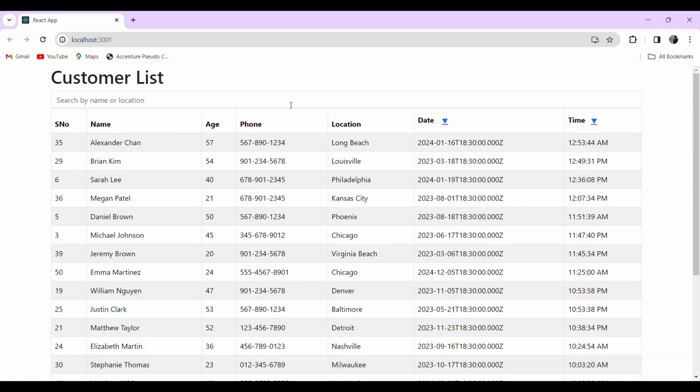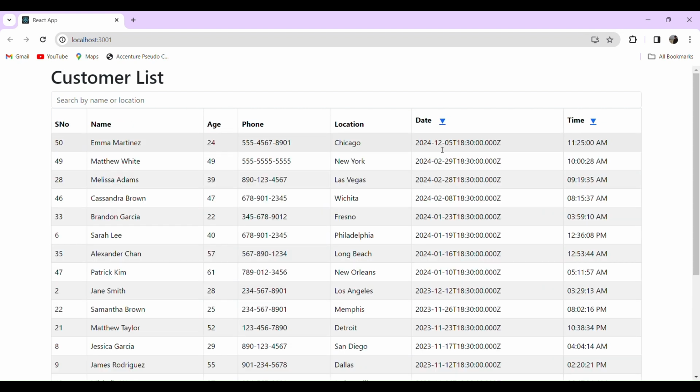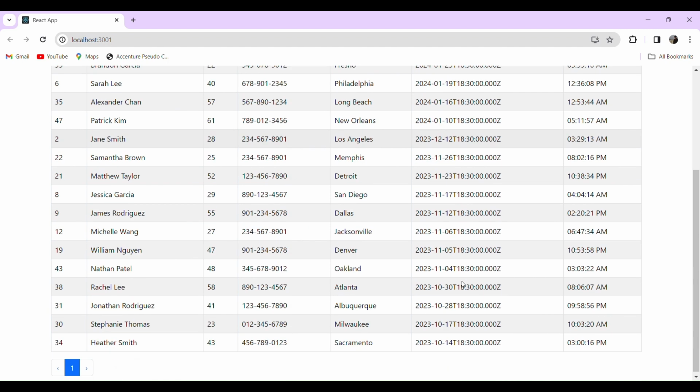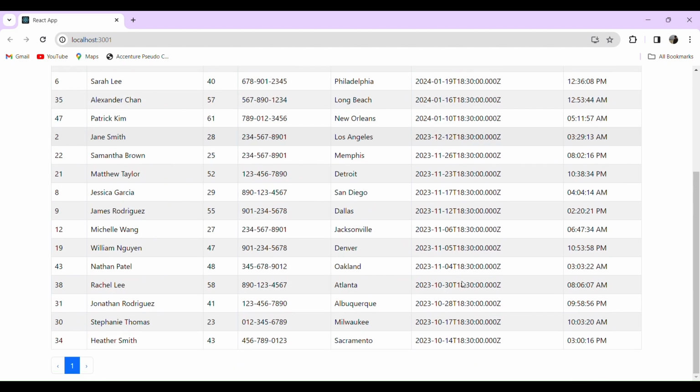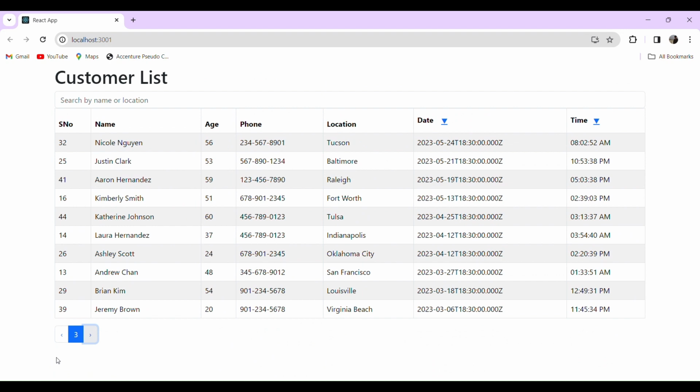So I'm moving to the first page. You could see this is the default one. The default is that the dates need to be sorted in ascending order. I just kept that as a default thing. When I click on this button, the dates have been sorted in descending order. Moving to the next page, page 2, the dates are sorted in descending order.